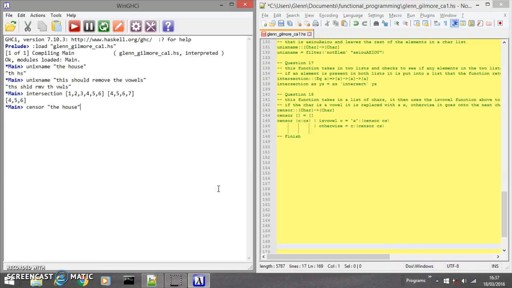If the character is equal to AEIOU, it replaces it with an X. Otherwise it just continues its way through the list of characters to see if any of these are vowels. Here's this function working on the left.